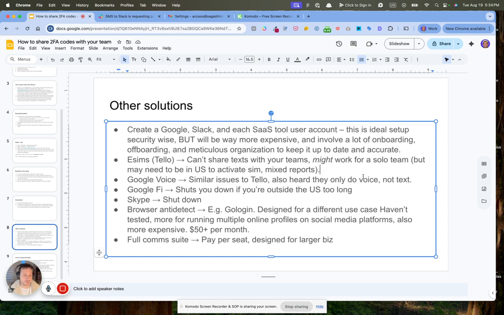You can try eSIMs. This will work for maybe the digital nomad, like getting your bank texts. But I've heard mixed things. Like you have to be in the US to activate them, stuff like that. So that actually won't work, and you actually can't get eSIMs to sync with your Slack.